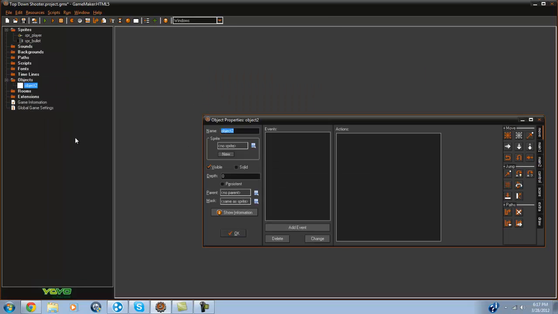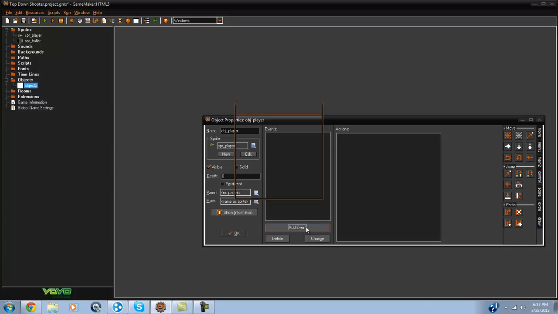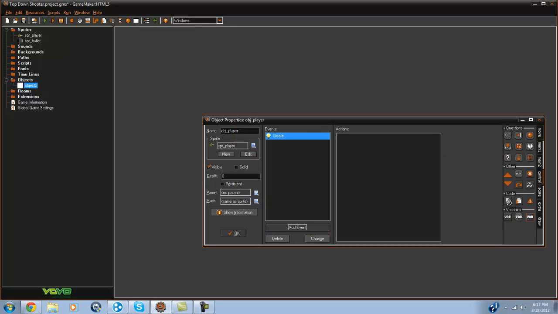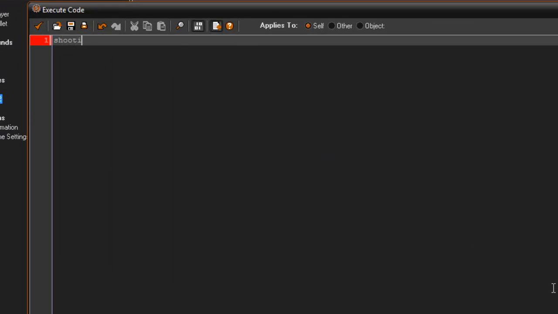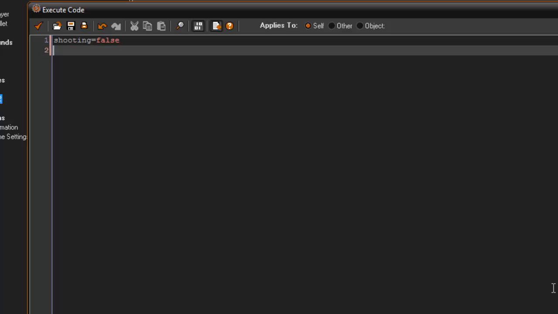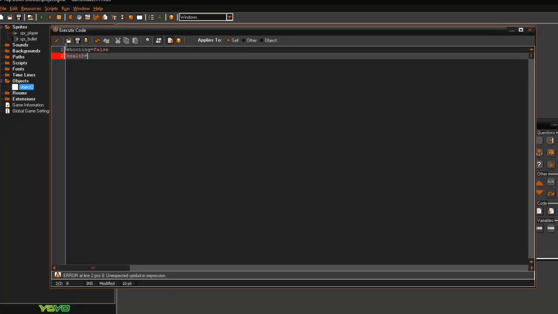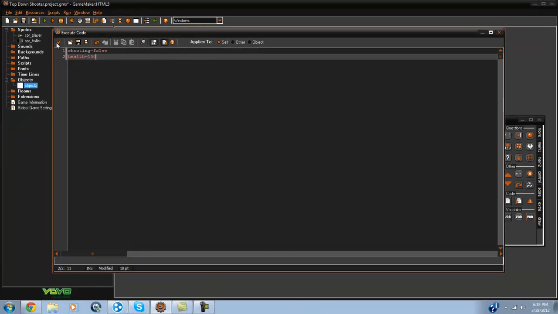So what I'm going to do here is create the player, so obj_player, and we're just going to set some variables. In the create event, we're just going to set shooting to equal false. And I guess we can set the health now. So health equals 100. And that's about it.